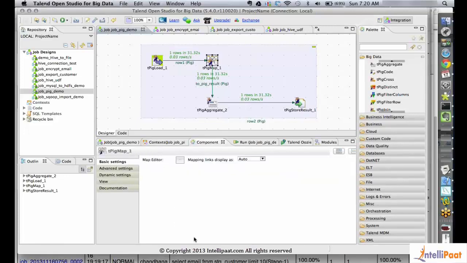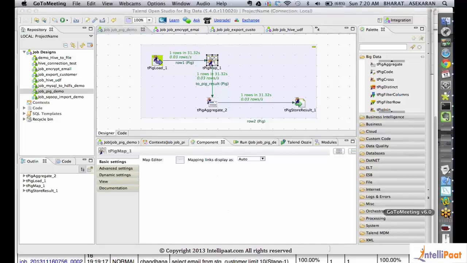Any questions, guys, while we're debugging this? Yeah, Santosh asked whether it is free for development. Yeah, it's free for development, and also you can use it for production also. It's open source. In production also we can use Talend.